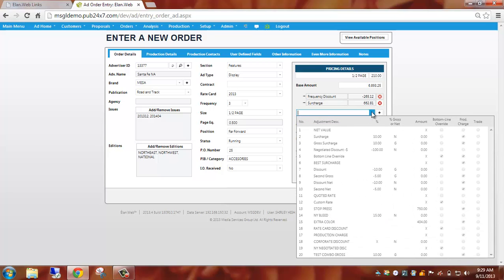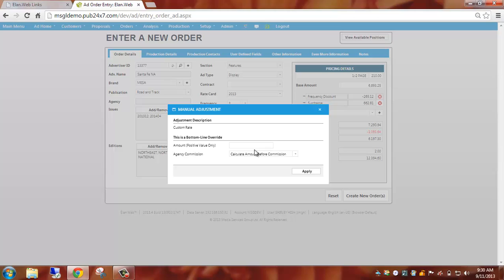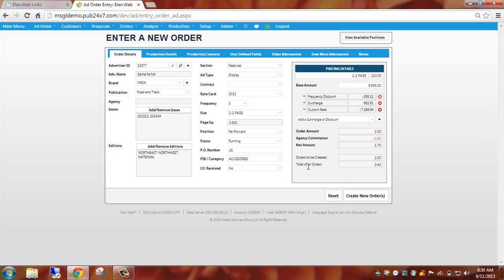In case the order entry personnel is given the flexibility to apply a discount or surcharge at his discretion, an option which prompts the user for a value can be applied. Click the plus sign, enter the value, and click on the apply button. Note that the system recalculates the net amount for the order. These additional adjustments can be removed by clicking the X button.